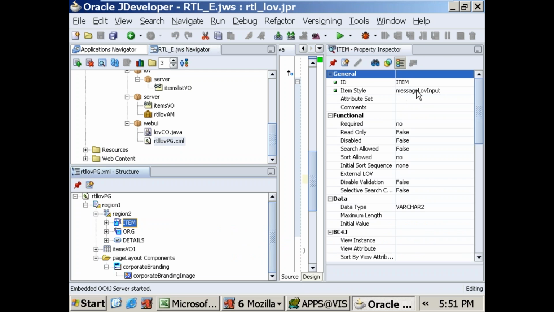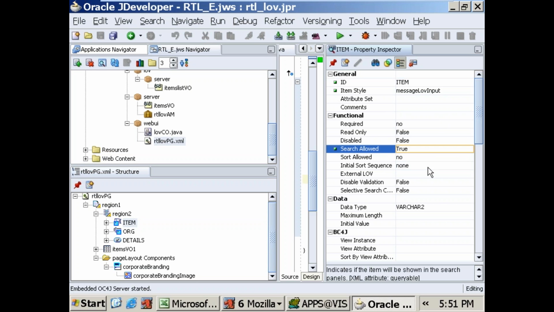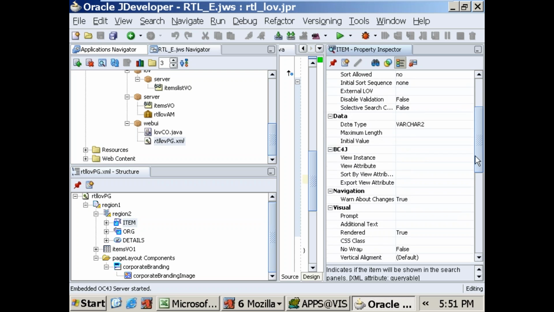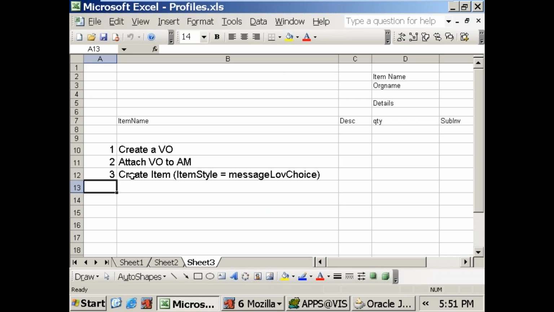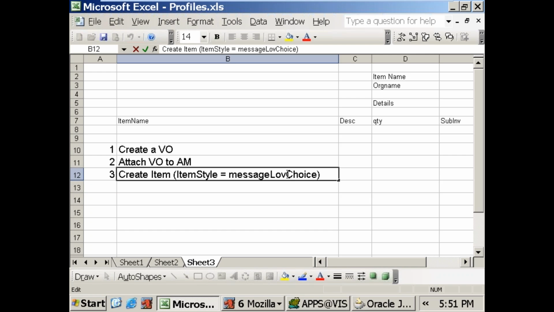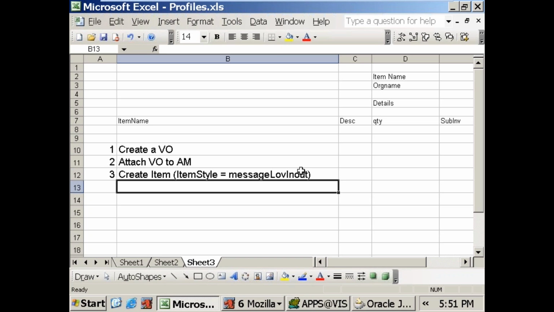Select type as message LOV input, search allowed as true. Prompt we have not mentioned. Mention the prompt item. Fine. This is how to attach LOV. What are the steps? Create item style as message LOV input. Next.